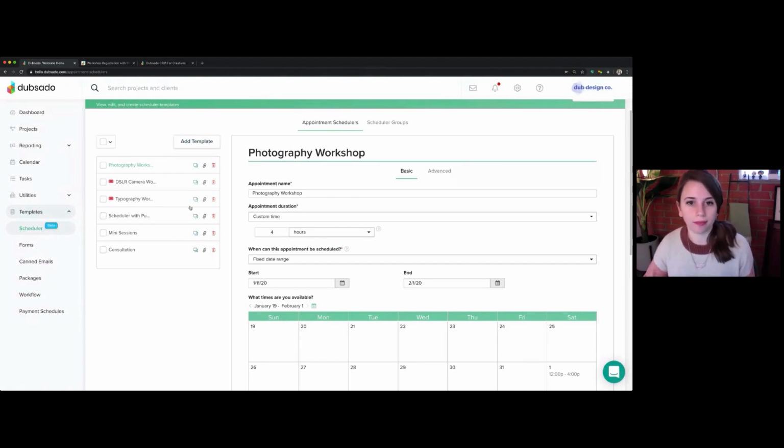So with that, you could certainly embed them each separately on your website. That's no problem. But you might want to provide a little bit more streamlined way for clients to find the workshops that are available. And we can accomplish that with a scheduler group. So I also have a couple of other example workshop templates here for some other workshops.